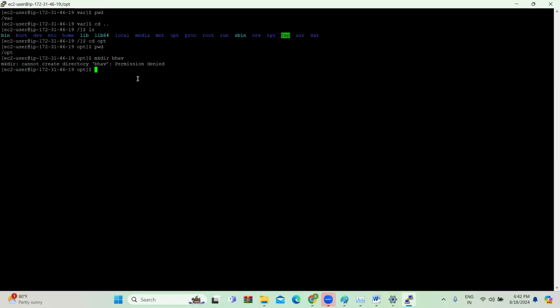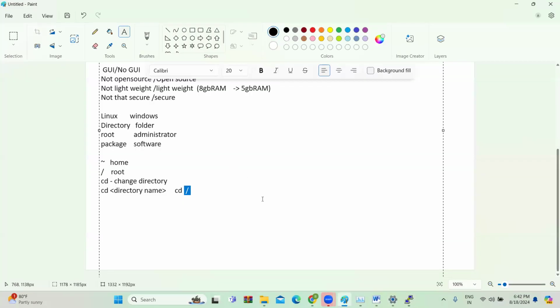So what can I do? If I want to create a directory, I need to be an administrator in Linux. What is an administrator? It's a root user. So there are two things, guys, you need to understand. One is a root user, the other is a root directory. Don't confuse yourself. The root user is the administrator user in Linux.